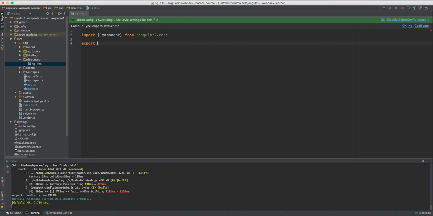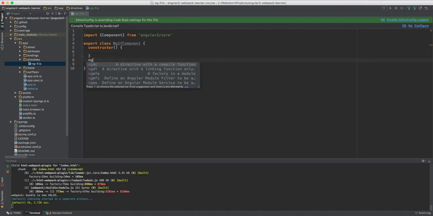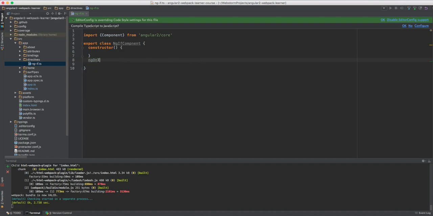We want to export it so it will be visible from other locations, and also it will be easier to test it. So it will be the NgIfComponent. Okay, we create a constructor, in case we need to do some things when the class is initiated, and we do the heavy lifting in ngOnInit. It's usually the best practice to do the heavy lifting in ngOnInit.